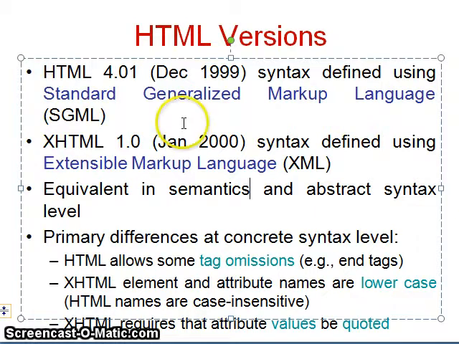The first major difference is that HTML allows some tag omissions. The end tags may be omitted. The HTML element and attribute names are lowercase.